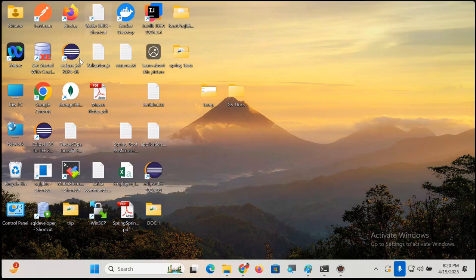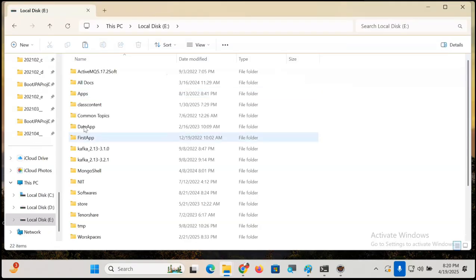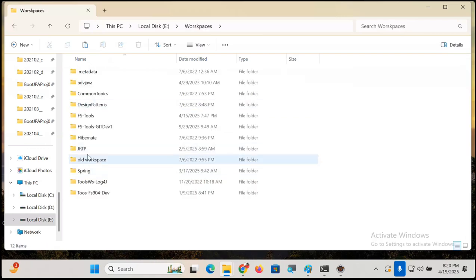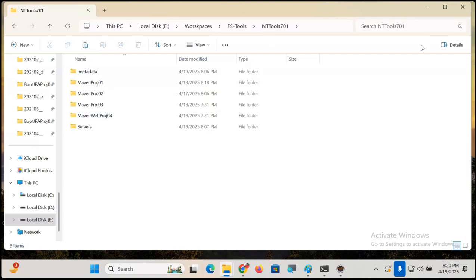I think in the middle of that discussion, we moved somewhere else. Yes, it is my workspaces folder, guys. There, the tool is 701. This is my workspace folder where all projects are saved. Definitely all projects are saved here, no doubt in that, right?